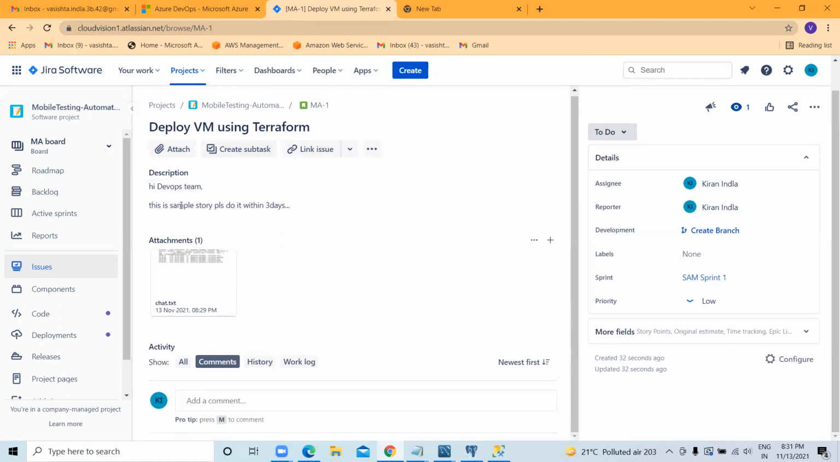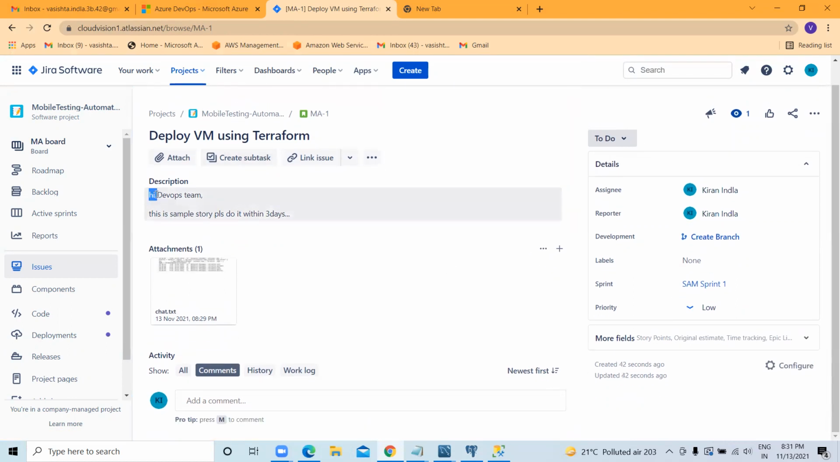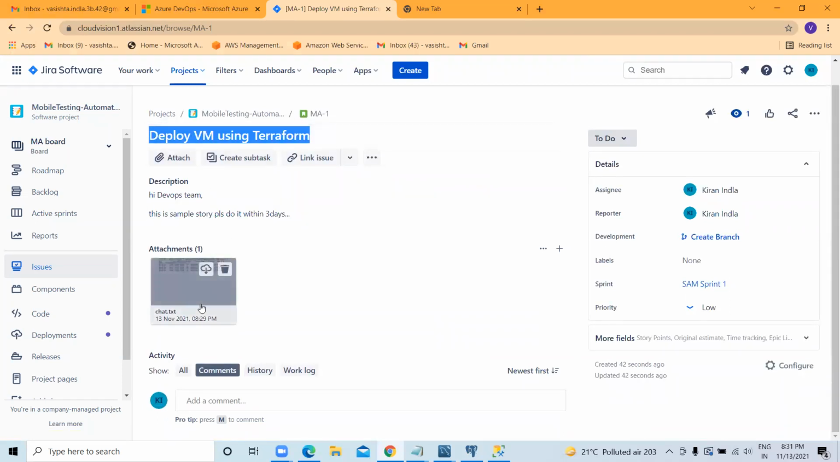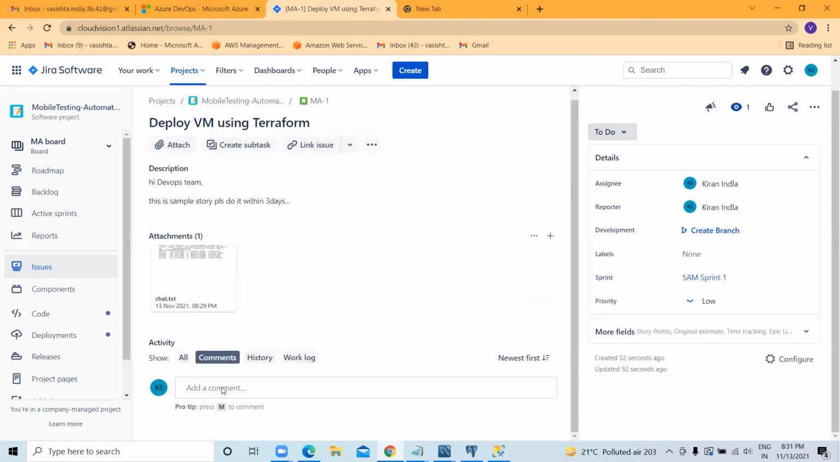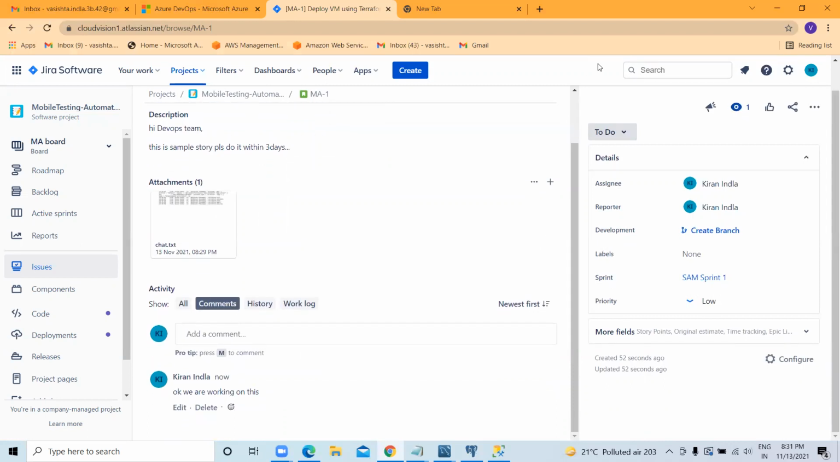Once the task is assigned, you need to verify and check the description information and title information. Yes, we need to deploy VM using Terraform. Then we need to prepare this, and immediately we need to go and run it. Okay, we are working on this. Communication will happen like this using the Jira software. Once you assign your name, you need to select the in progress option. Click on in progress. Once work is done, click on done status.